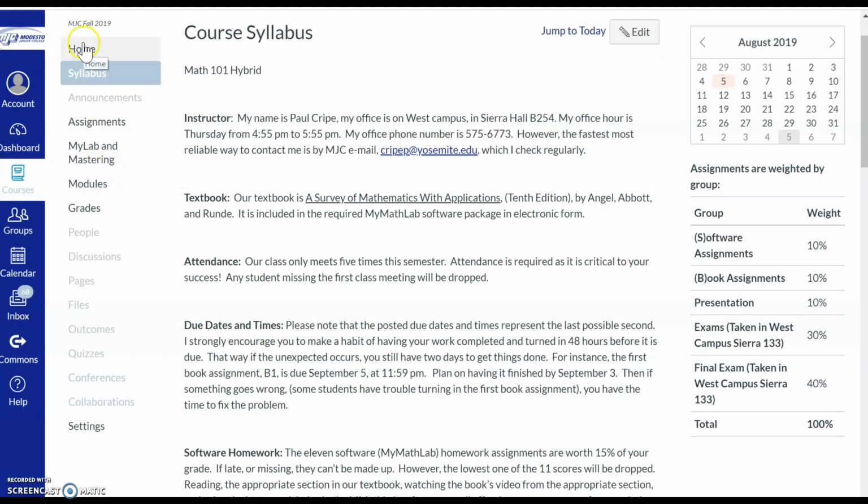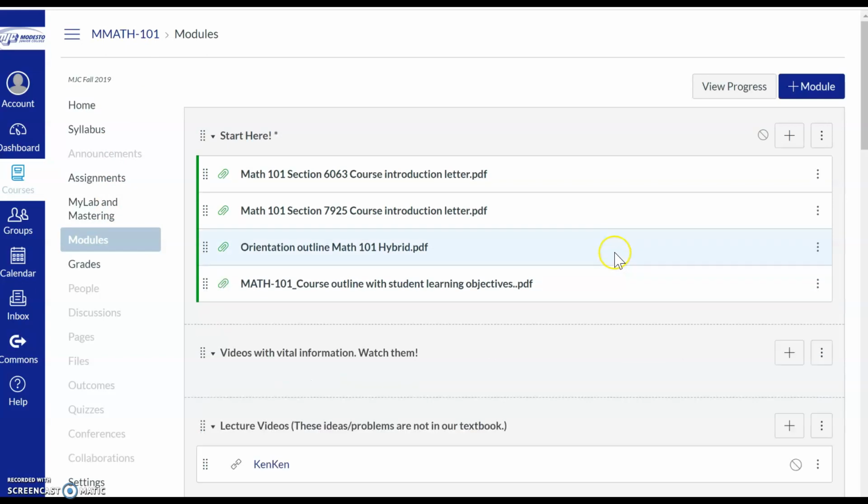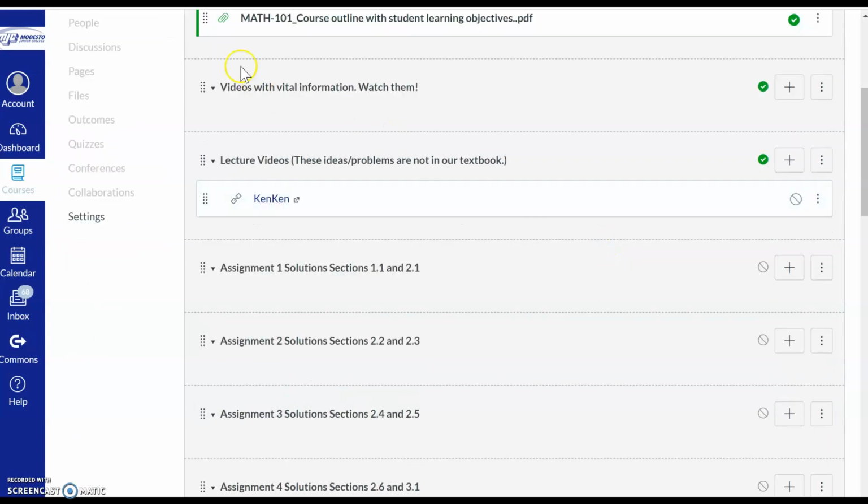So home and modules are roughly the same in our course. So when I talk about modules, if you clicked on home, it's going to be about the same thing. You'll see some recent announcements. I haven't built any announcements yet because this course is unpublished. But if you look at home and you look at modules, they're about the same. And this particular video will go right here when I'm done recording it.